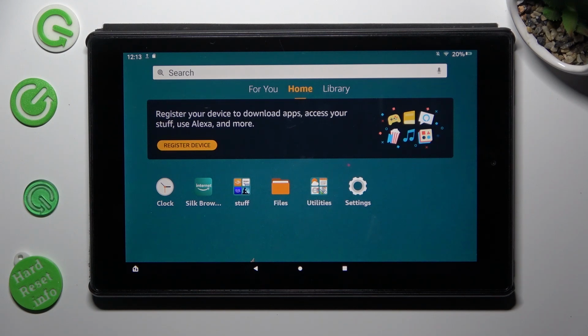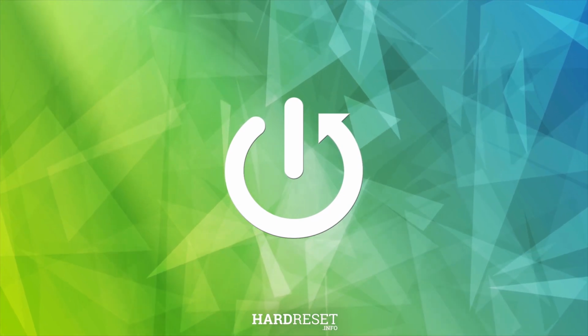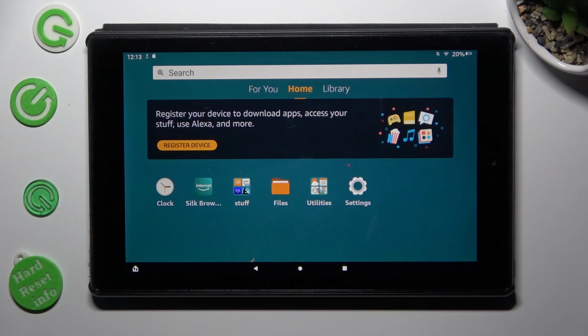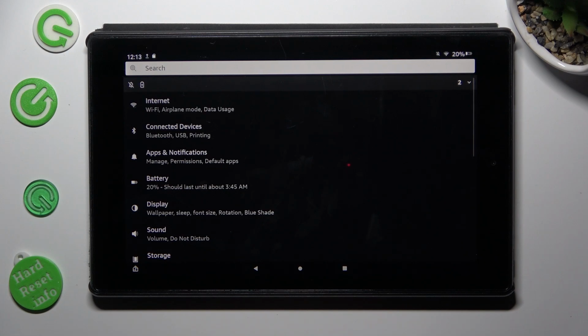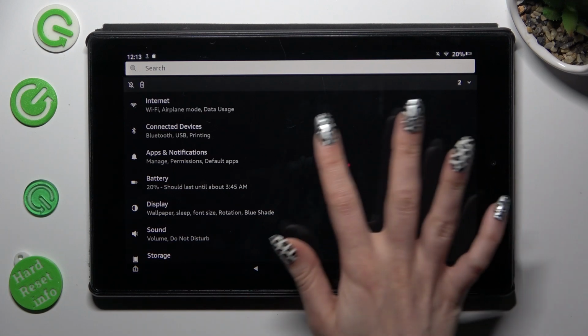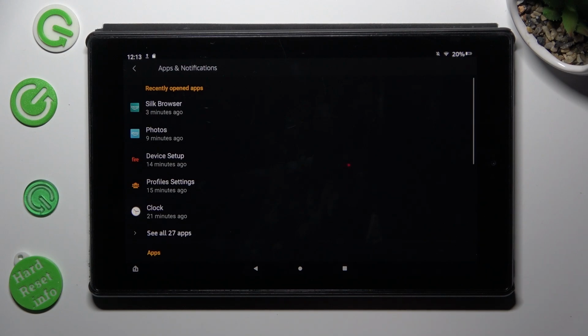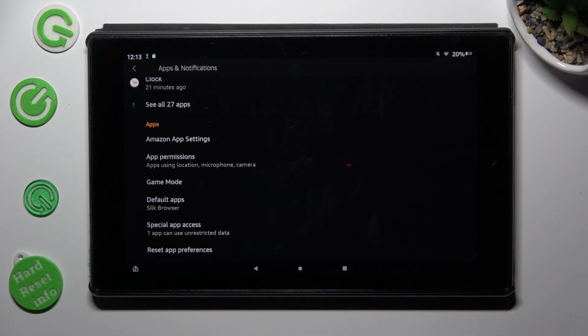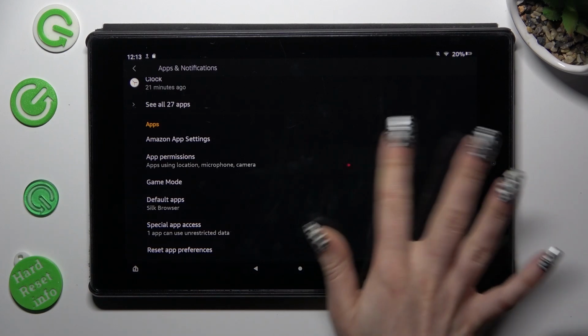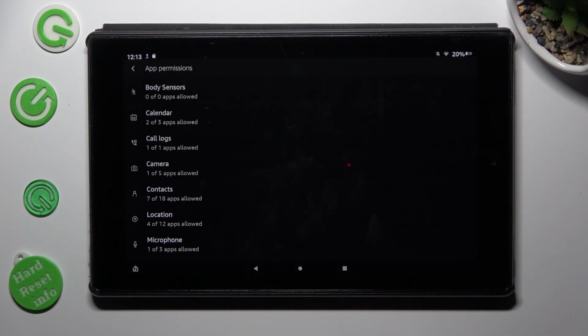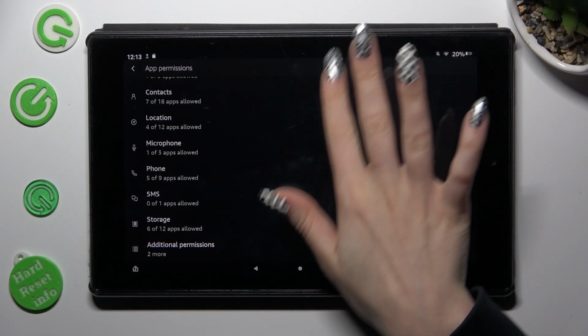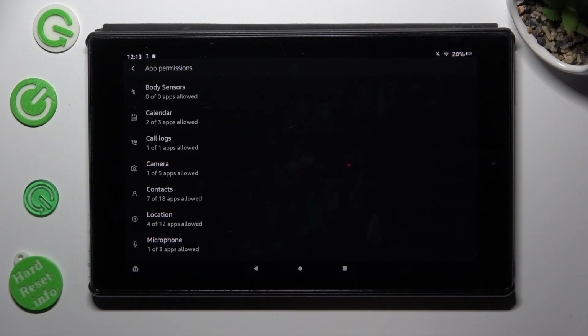Hi, in front of me is Amazon Fire HD10, and today I would like to show you how you can manage apps permissions. First of all, go into settings and tap on apps and notifications. Then scroll down, click on app permissions, and tap on one of your device's features that you wish to manage, like camera.